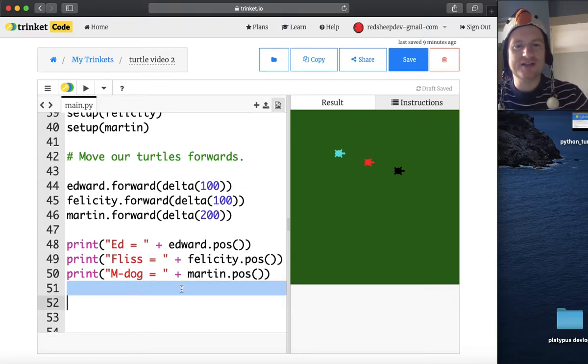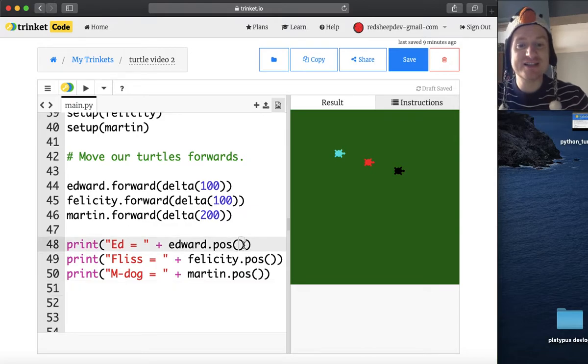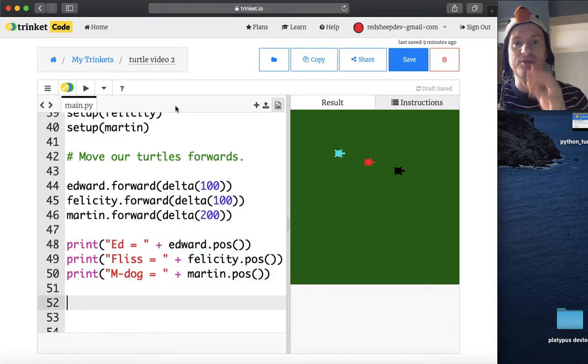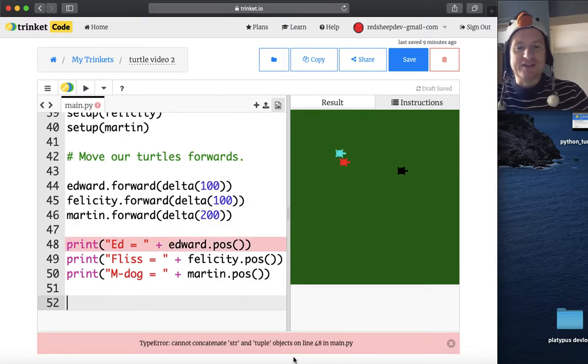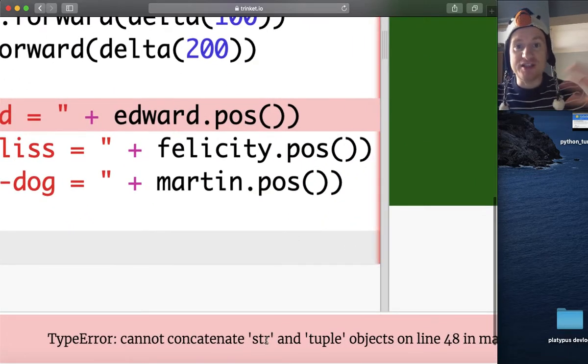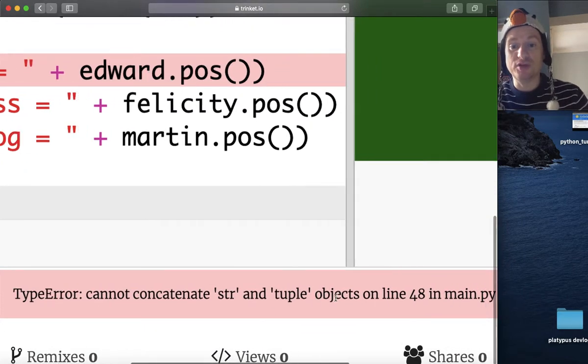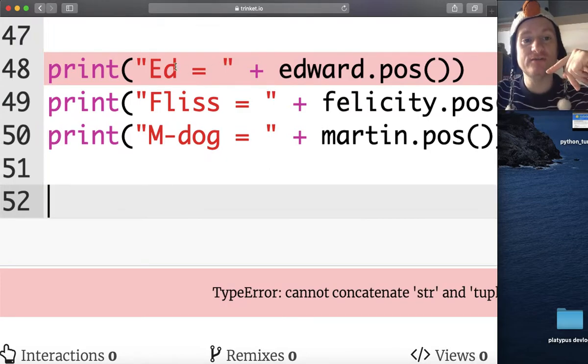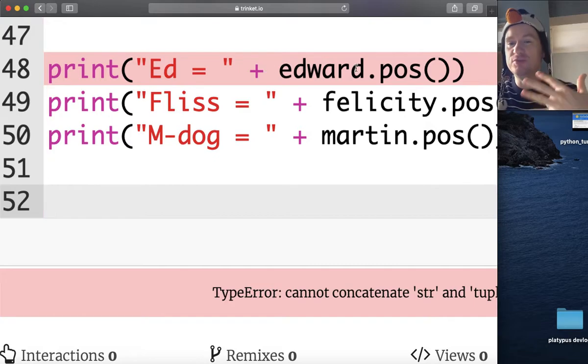There. Does that work? We might have to convert these into strings, because these are going to be a number, maybe as an array or a tuple. So a tuple is an immutable variable that holds two or three components or more. Okay, so we cannot concatenate, that means join together, a string and a tuple on line 48. So this is a string which we can print out, but we can't join it together with a tuple object.